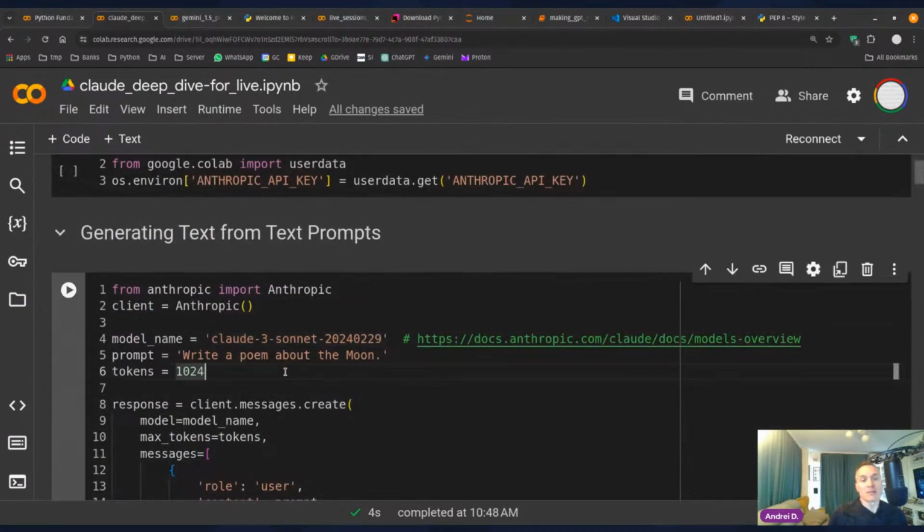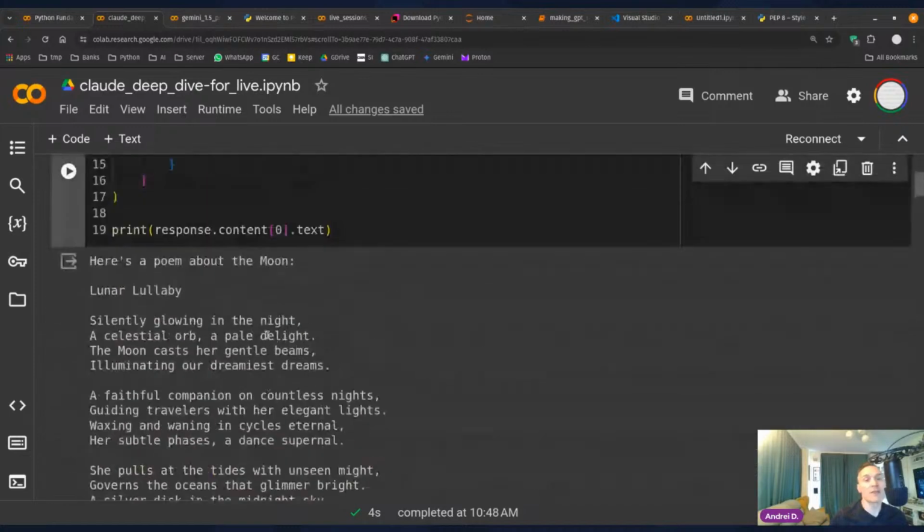Now about variables. Why do we need variables? It's not recommended to use hard-coded values. In this example, I defined a variable called model_name equals Claude 3 Sonnet. This is the name of the LLM, of the model. If I want to use another model, let's say Claude 3 Haiku or Claude 3 Opus, I just change the variable and the entire application will use that model.